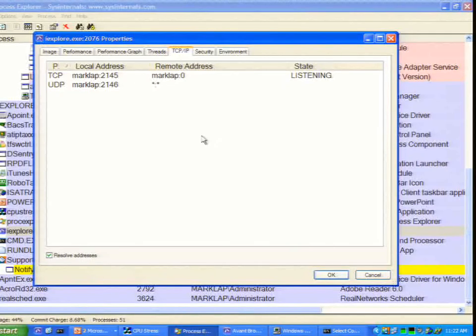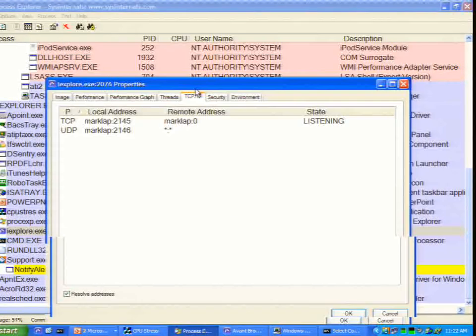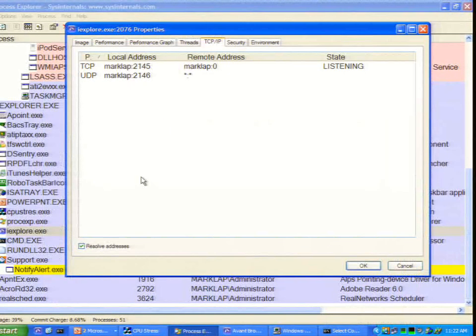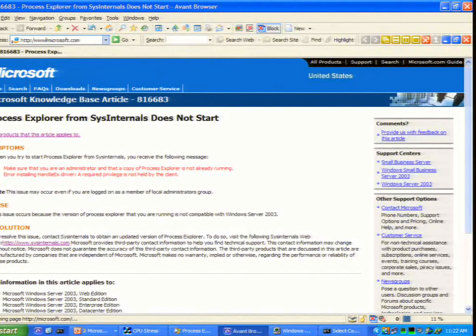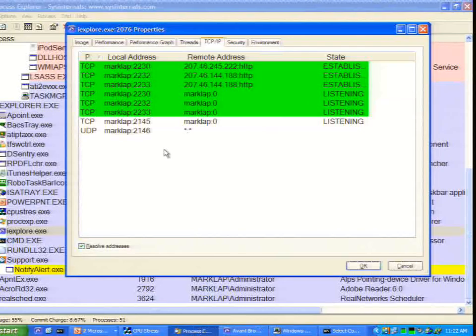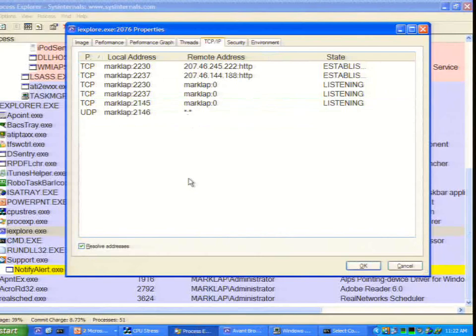And go back to, do I have this paused? No. Okay, here we go. And we see those endpoints opening up and closing in real time again. And we've got this Resolve Addresses button down here, so if we want to see the actual IP addresses associated with resolved names, we can see them, as well as the state.